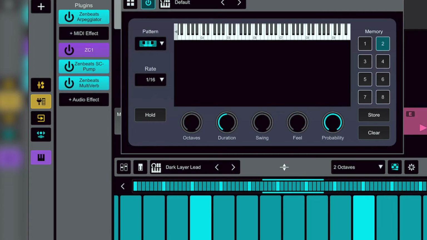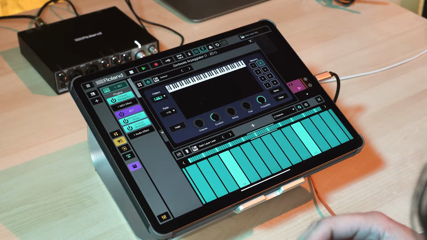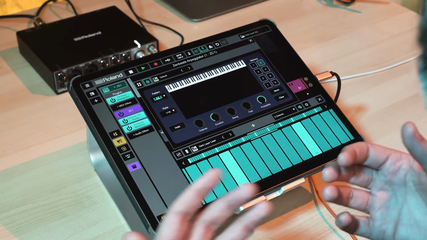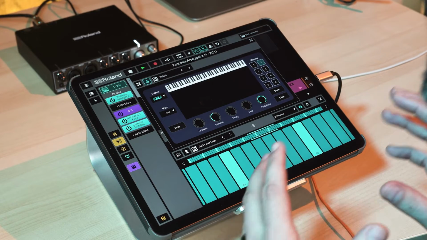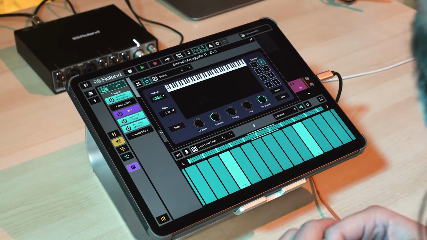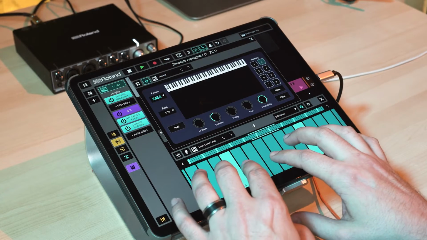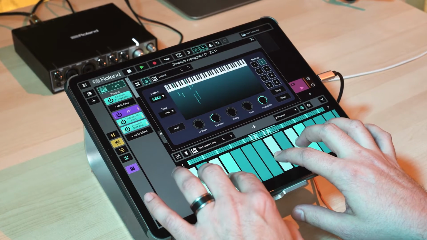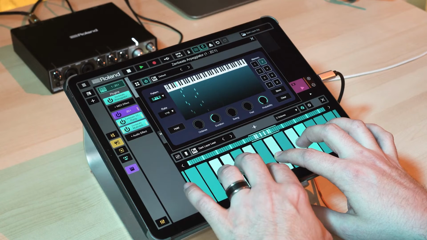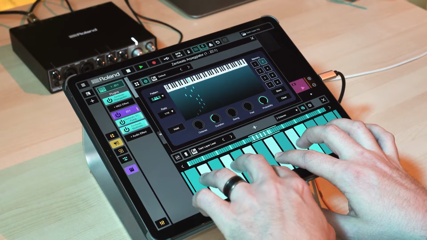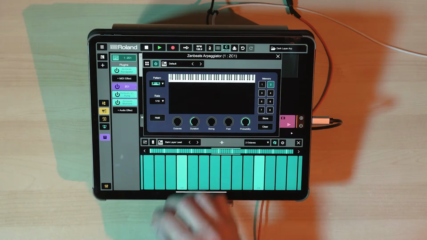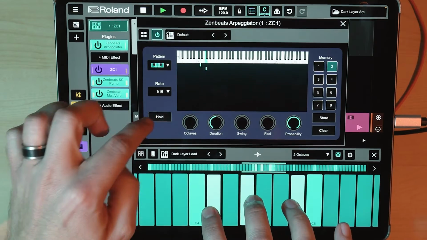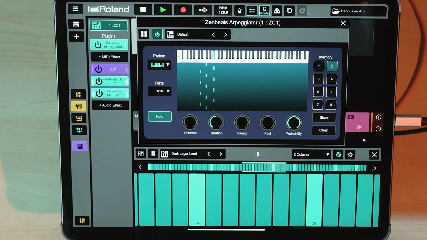Next up is one of my favorites. This is as played. This will play the notes in any order that you play them on the keyboard, allowing you to create unique melodic arpeggiations. Let's make a quick melody. You can start really anywhere. Pretty cool.